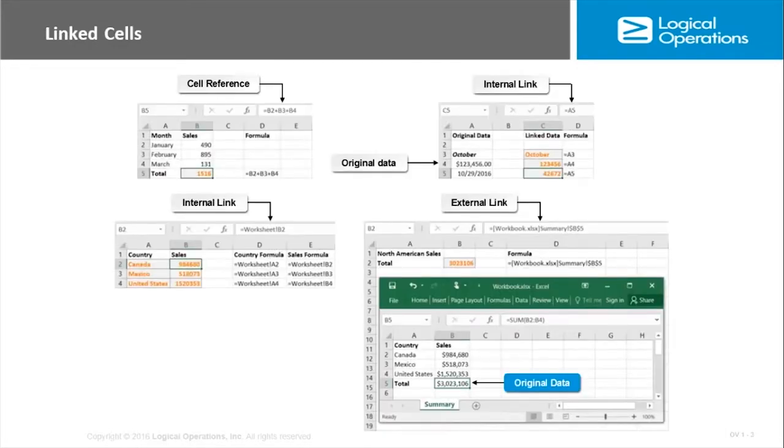So we begin with linked cells, and this is just the ability to connect one cell to the data that's entered in another cell. It's not a cell reference. A cell reference is just calling the value in another cell, and I'm usually using it in a formula or function. A linked cell behaves as if it actually contains the data in the original cell. So if you update the value in the original cell, then the linked cell value gets updated automatically.